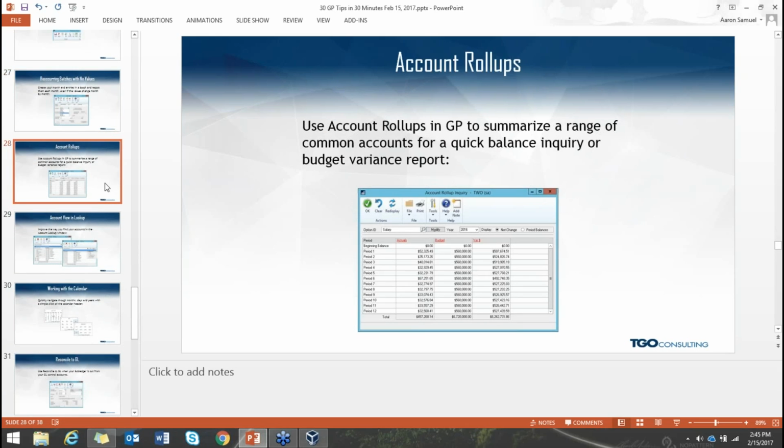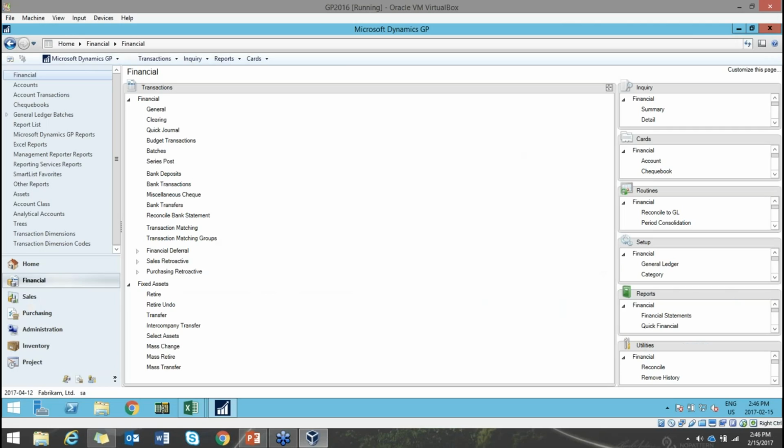The next one that we have here is something called account rollups. An account rollup allows you to quickly look at a series of accounts that you always group together and see what the balance is, maybe see what the budget amount was and what the variance to that budget was. The common use for this is maybe you have expenses that go together, salaries, payroll, cash, something along those lines that you always group those accounts together.